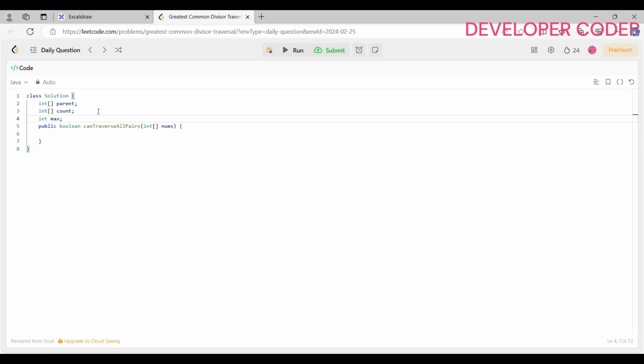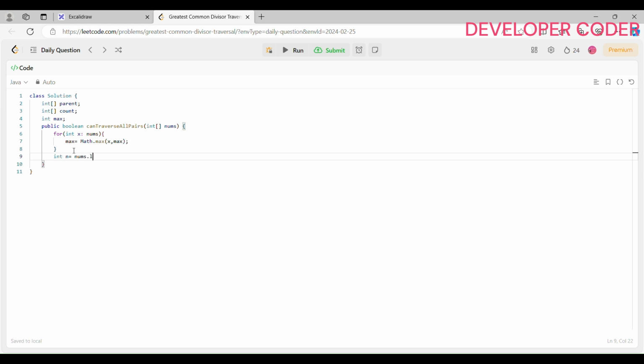Okay, so let's create this, and now in our main code, first we have to find the maximum number. For that I'm going to use a for each loop, for int x in nums, going over each element in my nums one by one, and my max number is going to be Math.max of the particular number x or any previous max, whatever value is there. So in this way I am going to get the max. Now let's get the length of my nums array, so n is equal to nums.length.